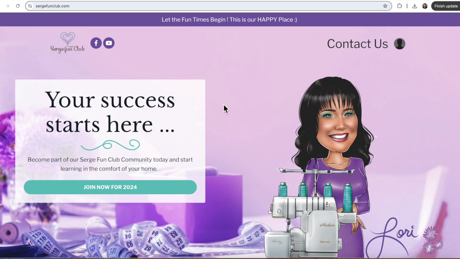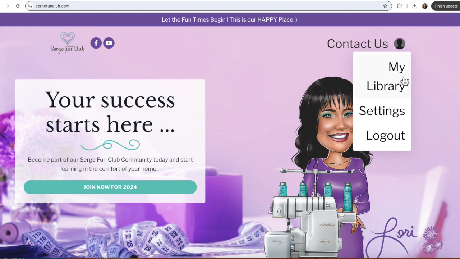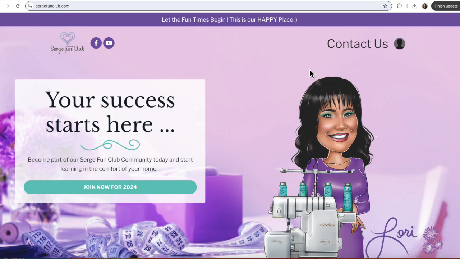And that's just a quick little overview of how to access your Serge Fun Club content. Keep in mind, you have to be logged in. Again, I'm logged in. I don't see login, so that means I'm logged in. And I'll select the little silhouette and my library. After you browse through the website a few times from month to month, you'll get really comfortable. If not, go back and walk through this tutorial along with me until you get comfortable finding your content for Serge Fun Club from month to month, or whatever time it is that you want to sit down and create along with me.